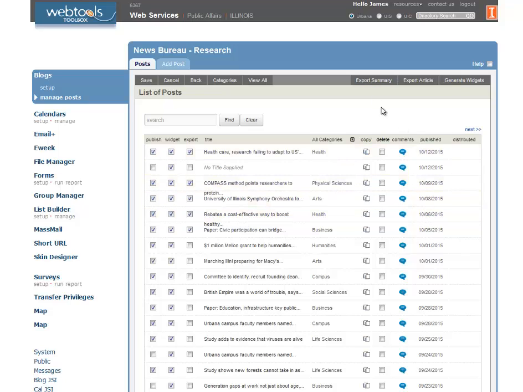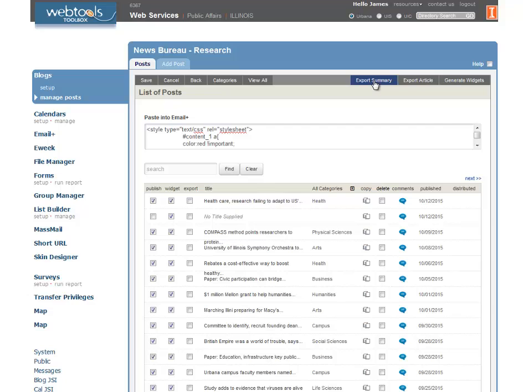Then at the top right, I can either export the summary or export the article. So I'll go ahead and export the summary since I've chosen multiple. And then we give you this box at the top, paste into Email Plus. So I'm going to go ahead and select all of this and copy it. And now let's go to Email Plus.